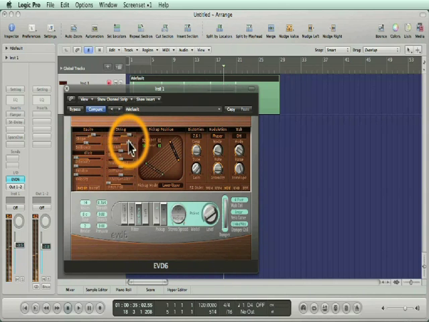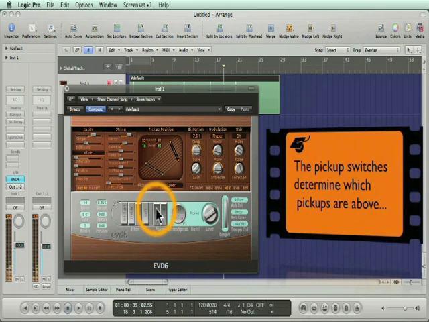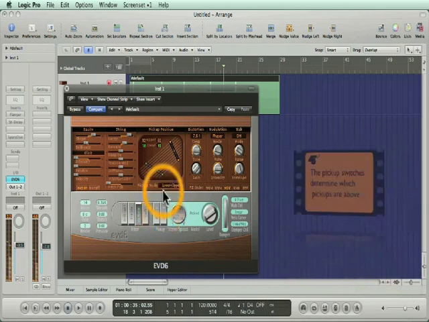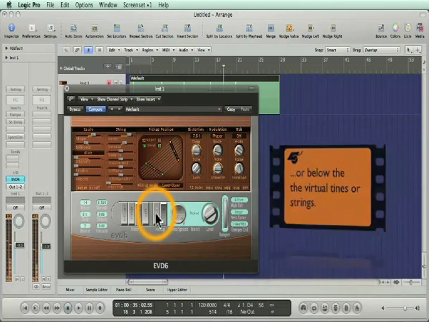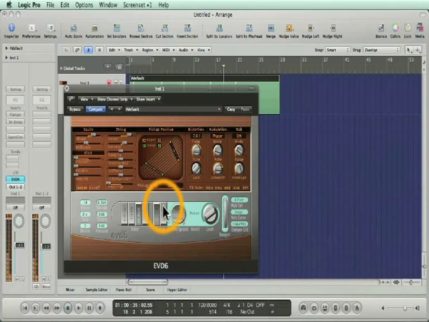But if we want to set the decay and the release, we have to go over here to the string settings. The filter settings, when you activate the switches, will emphasize what is written on the switches themselves, and the pickups flip the pickups beneath, below, or above the strings. It produces a different kind of sound. You'll have to experiment with that one.